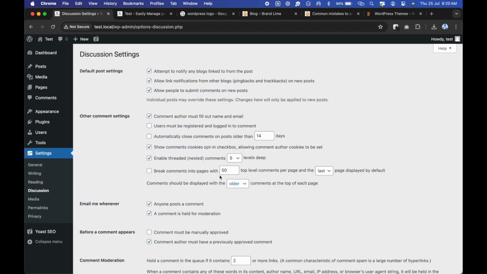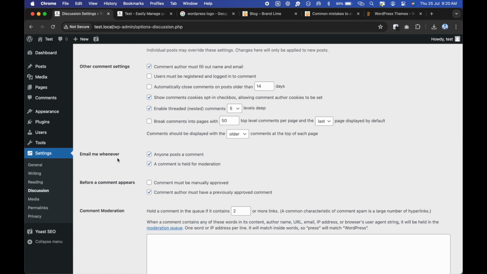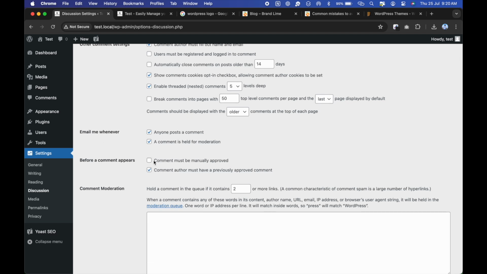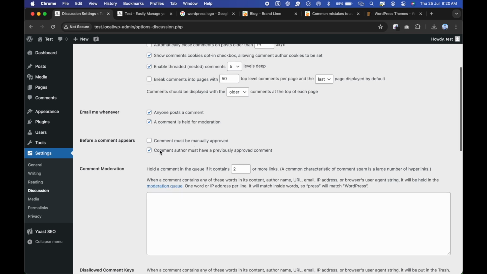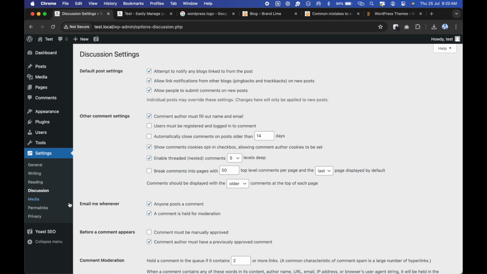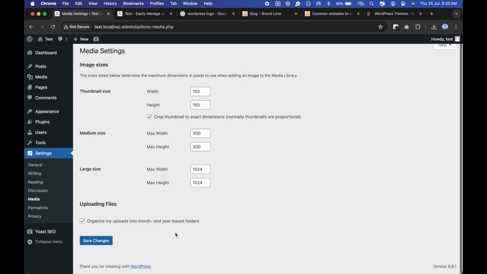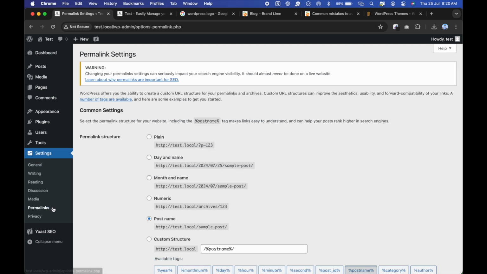Apart from that, here are the discussion settings, like if we want to allow comments and everything. Here is the comment section, and email settings, if you want to be notified by email, or how the comments should appear. So this is all. Now these are the media settings. We can change the size of the media that are uploaded by default.